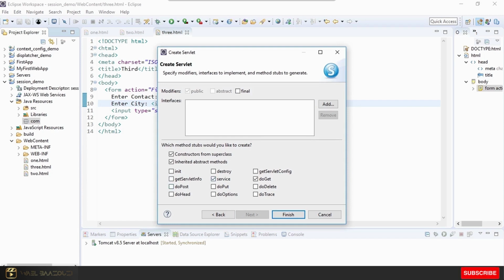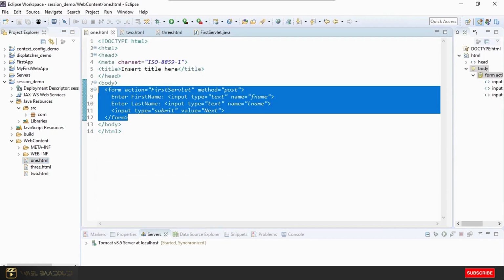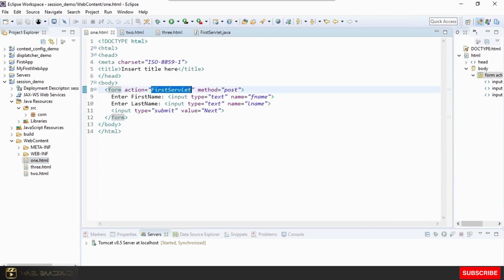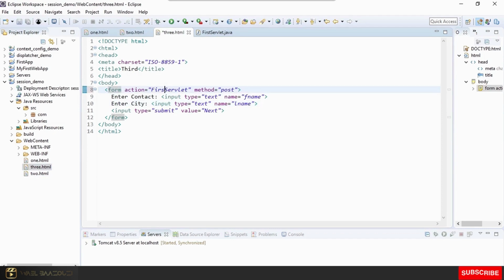Now, if you look at the 1.html page, it posts to first servlet when I click on the submit button. When I go to the second HTML page, we'll make this post to second servlet, and the third HTML form we'll make this post to summary servlet. So there are three different servlets that each HTML page will post to, and we will see how we can collect the data from each and every HTML page and summarize it into the final page and print it in the last servlet.